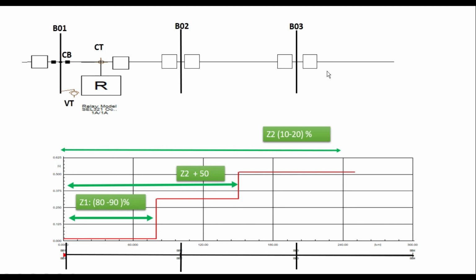As a result, if these relays do not operate, then after a time delay, this relay will trip if the fault occurs anywhere on this line from this point up to 20% of the third line. So this is the backup protection.